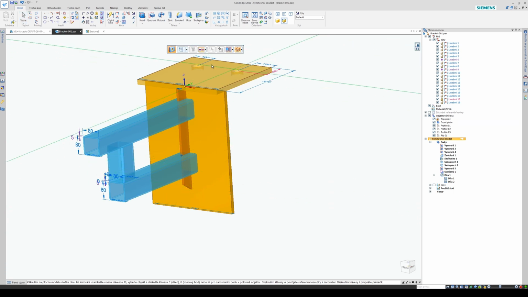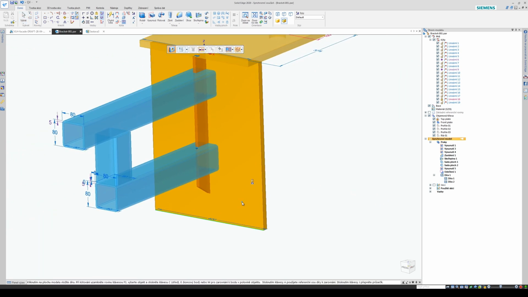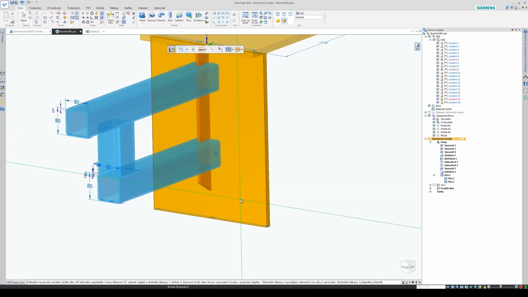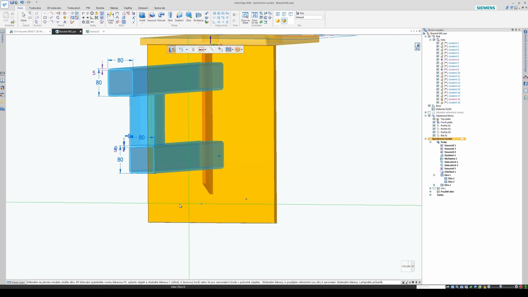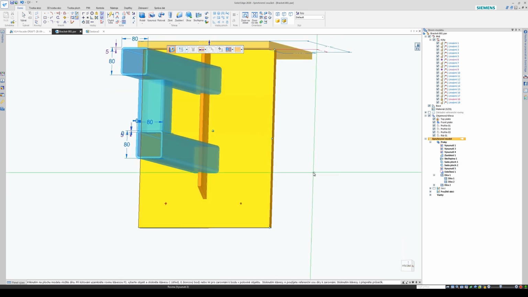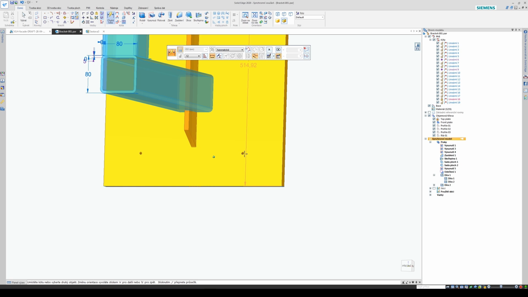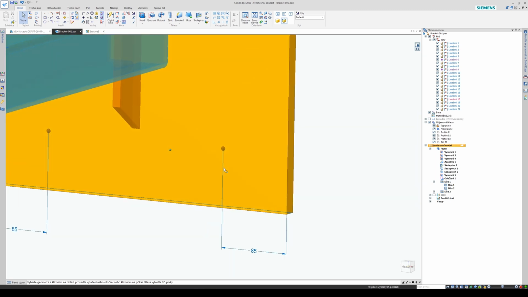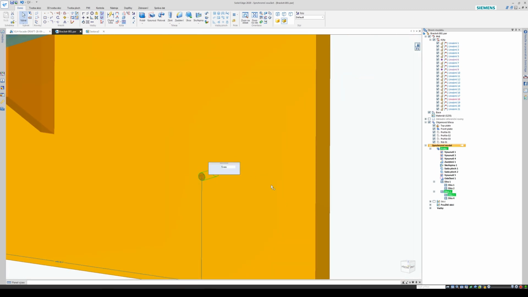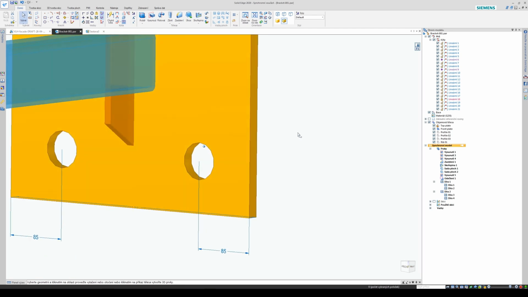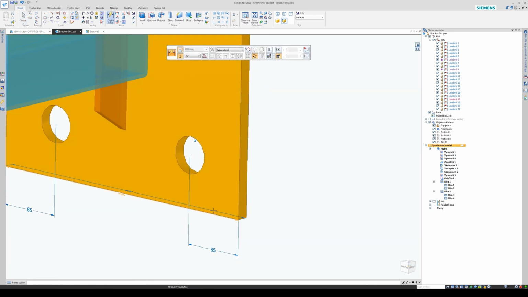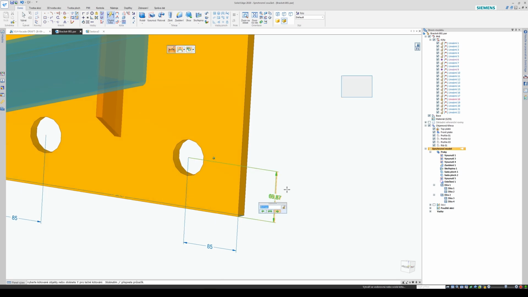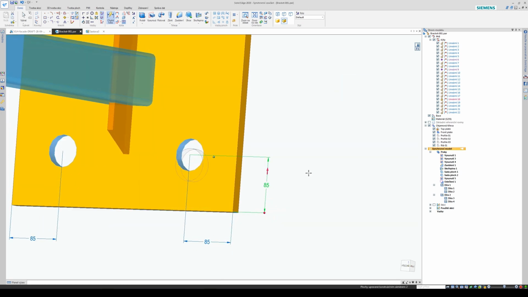I have locked this plane, so unlock it, lock the front one, again one, second one. Let's make quick dimensions. It will be 85, I don't know, this one also 85. The size again 50, and the offset from the bottom will be 85, maybe.